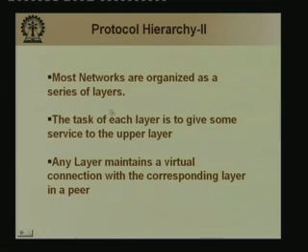Similarly, for performing this task, it may break it up into some subtasks, and some subtask may be delegated to a lower layer. So, this layer would have its own service interface to the lower layer, whereas its own task, assuming that the subtask is done by the lower layer, is performed at the peer-to-peer level using the corresponding protocol.